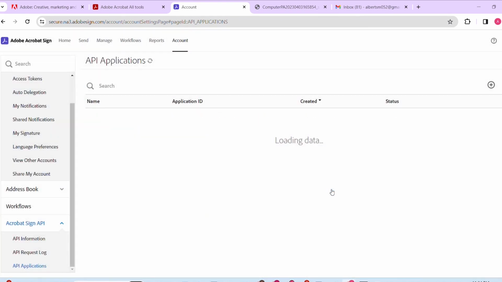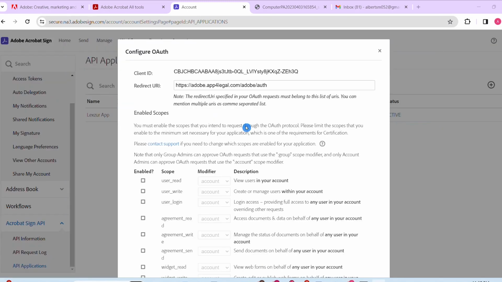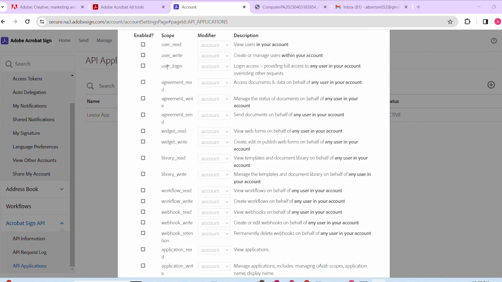After creating the API application, select your app and click on Configure OAuth for application. Enter the redirect URI and specify the necessary scopes, including enabling the user login and other relevant read and write scopes. And set their modifier to self.